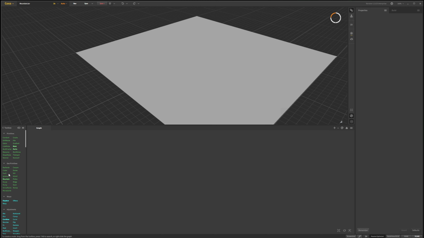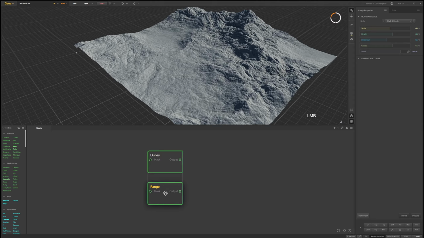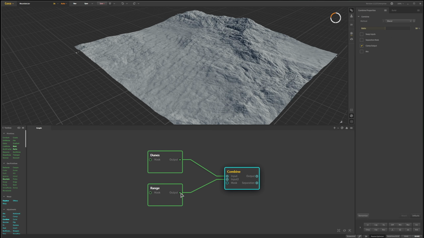And if we'd like to combine two creation nodes, delete erosion, you can delete ridge as well. Go to the top here, drag out dunes, then perhaps range. Now to combine these two, we drag from the output of the one into the other, and we get a combined node. Now by default, this has a combination ratio of 50%, but we can change it.